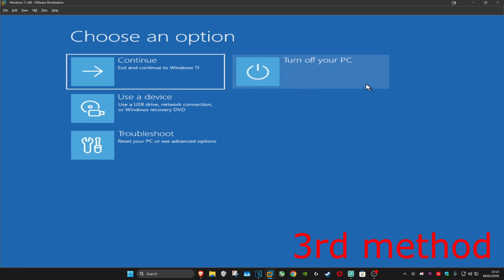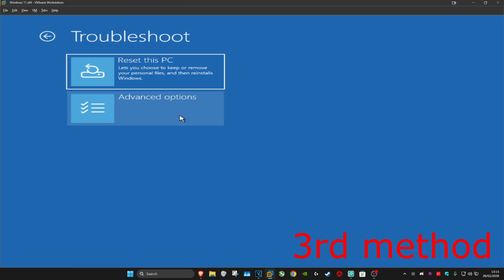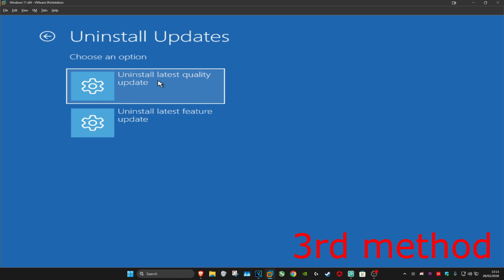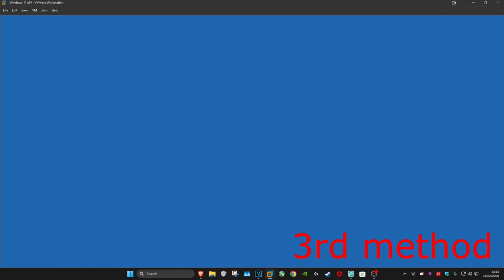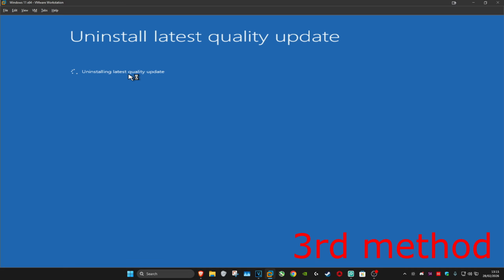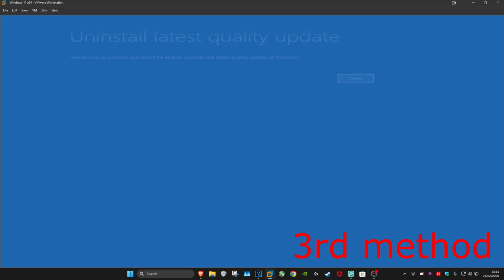For the next method, you want to click on Troubleshoot, Advanced Options, and then Uninstall Updates. And then select Uninstall the latest quality update. If it's a recent update that caused your problem, you want to uninstall it, so select Uninstall Quality Update. It should now start uninstalling it for you. Once that's been done, see if that works. If that did not work, then click on Close.